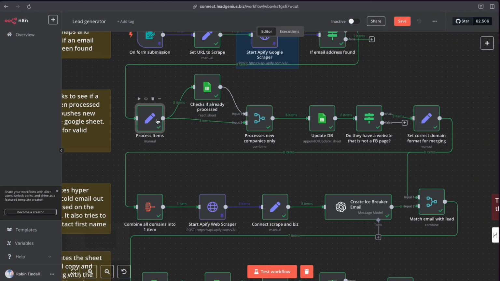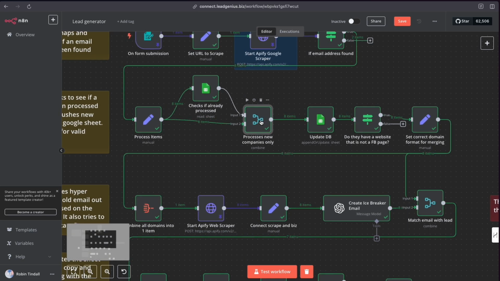Okay, so now we're splitting it. This is where it gets interesting. We're using the merge node, which we haven't really done before on this channel. Definitely go check out what the merge node is all about, but I'm going to give you an overview right now. So we're splitting this. We're sending this information up to the spreadsheet to check if it exists. So let's go and talk about that spreadsheet.